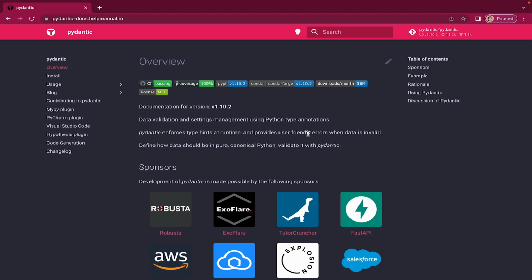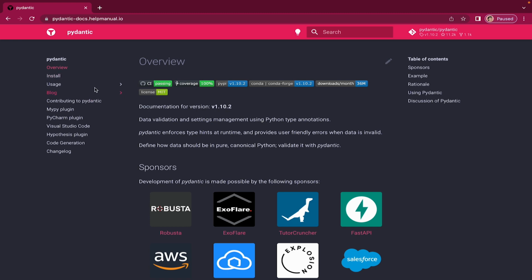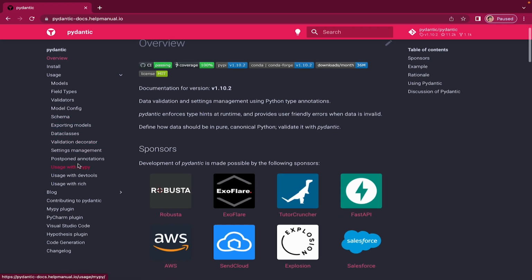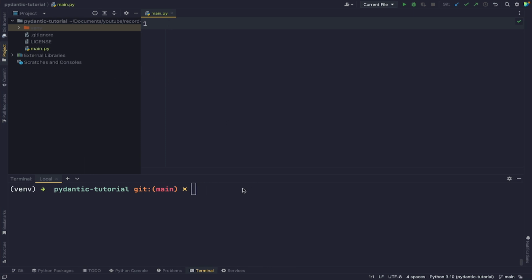Now in this tutorial we'll just go over what is needed to get up and running with Pydantic, as well as going through some cool features that come with it. Just here I have the documentation website opened up, and definitely feel free to check this out, as you really get to see how extensive this library is. But anyway, let's get into the code.